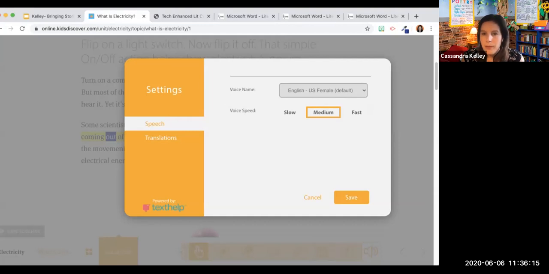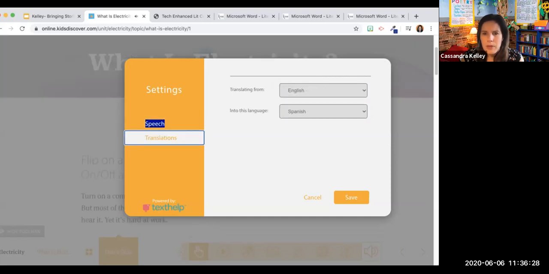This is really cool too. Wow. I can change how fast it reads. I can change if I want. I guess it's working with my English, U.S. female default selected from the list.